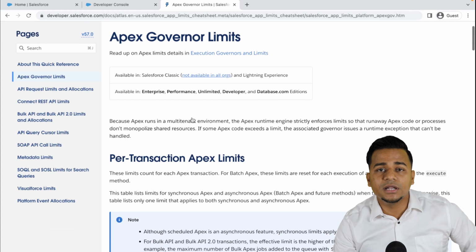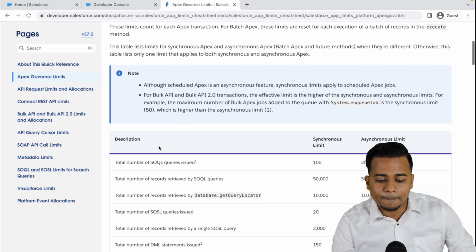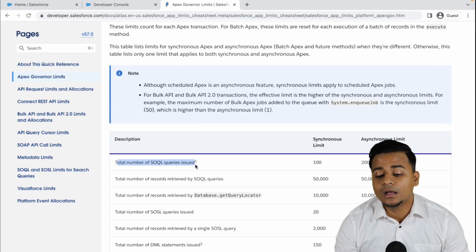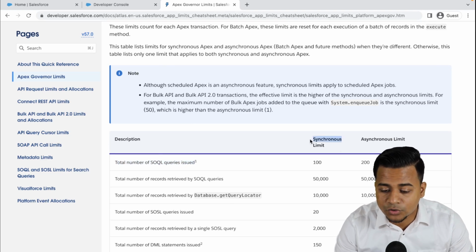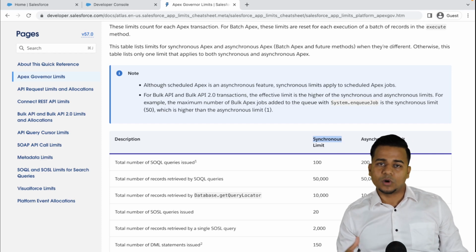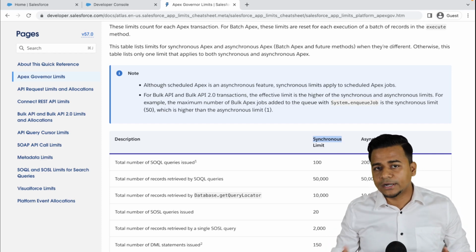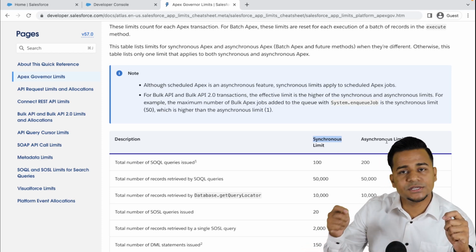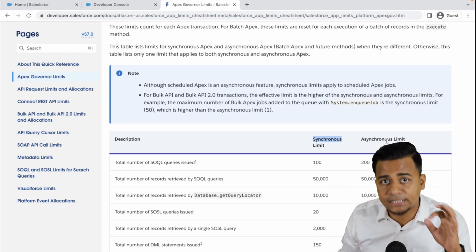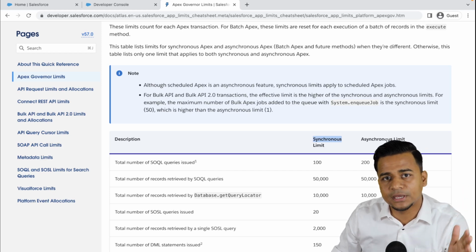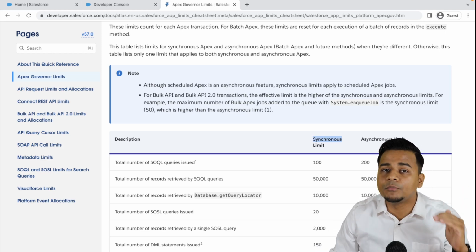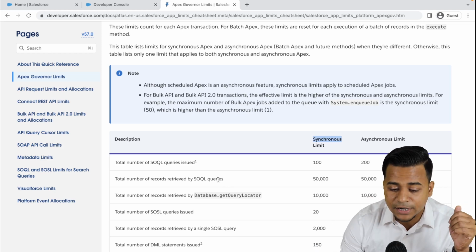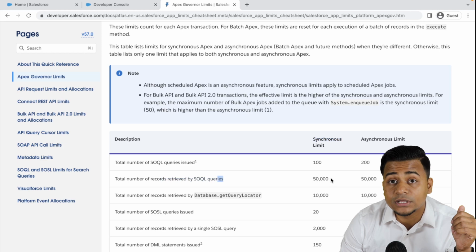This is the governor limit page. If you scroll down, do you see this? Total number of SOQL queries issued in one transaction. By the way, there's something called synchronous and asynchronous. What is synchronous? What is asynchronous? We're going to talk about it in a separate video. But normally, one transaction means, let's say your Apex class has been executed. That is one transaction. It might take milliseconds to execute. In that transaction, you cannot have more than 100 SOQL queries executed. In that same transaction, a SOQL query cannot fetch more than 50,000 records.